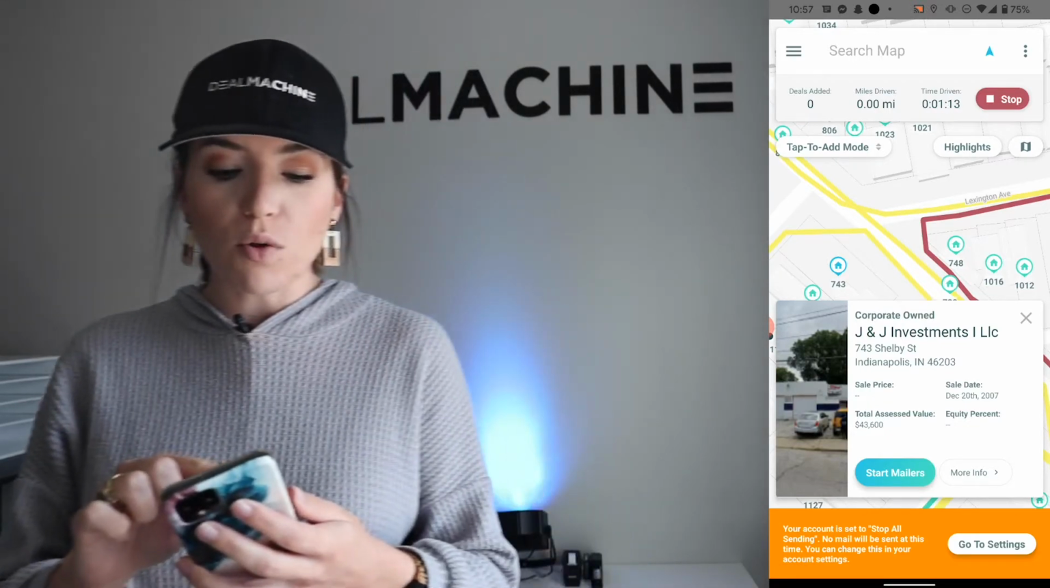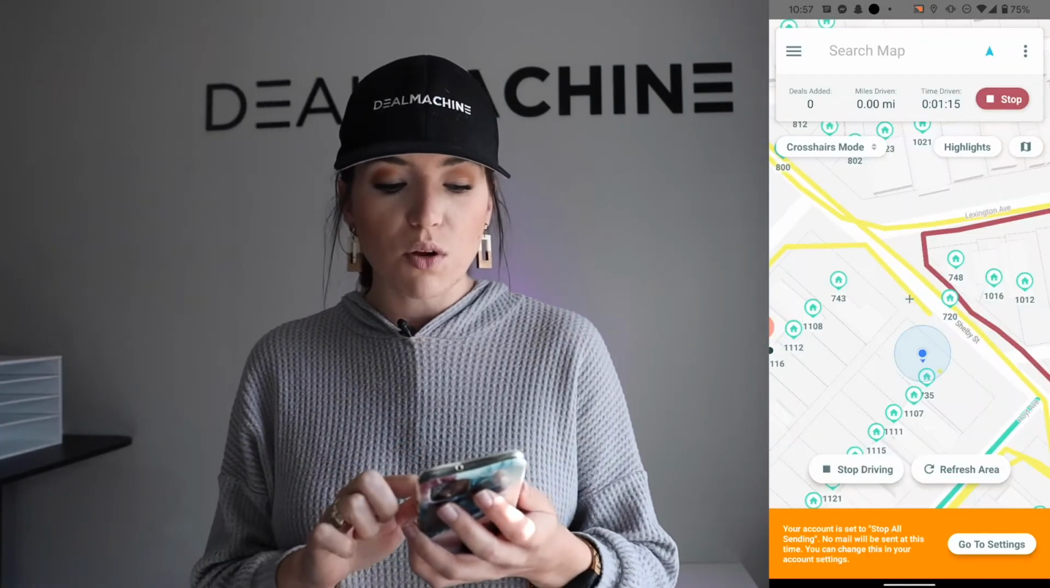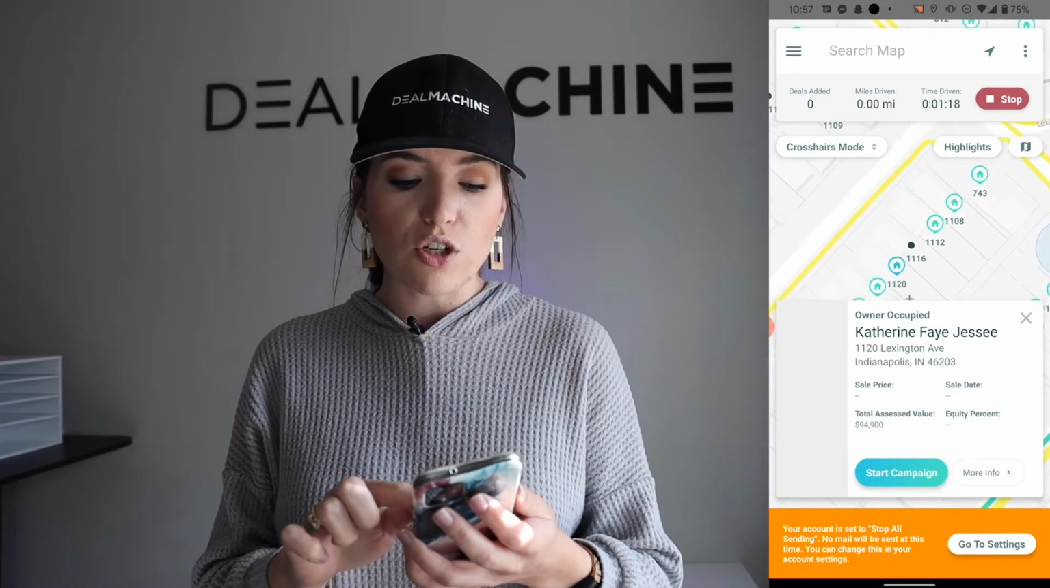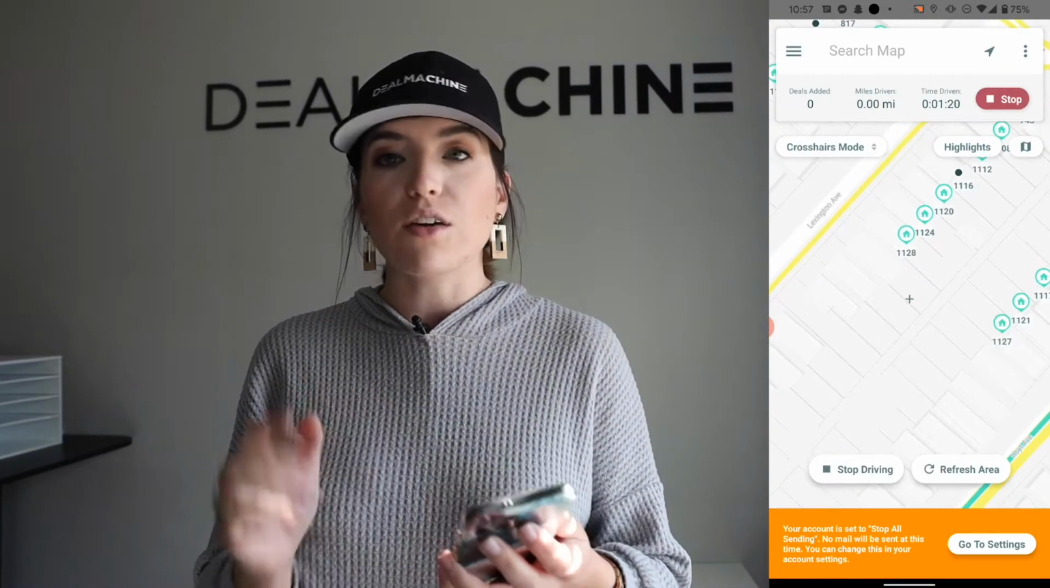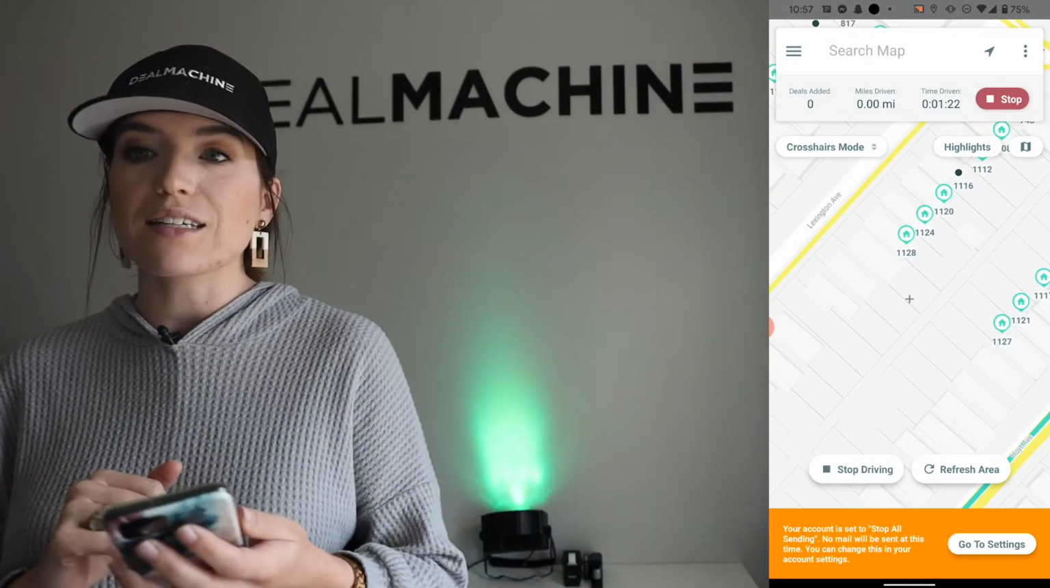We also on the mobile device have the option for crosshairs mode, which is where you can move over each property and it's going to show you the different information for it, and then you can add it into your list.